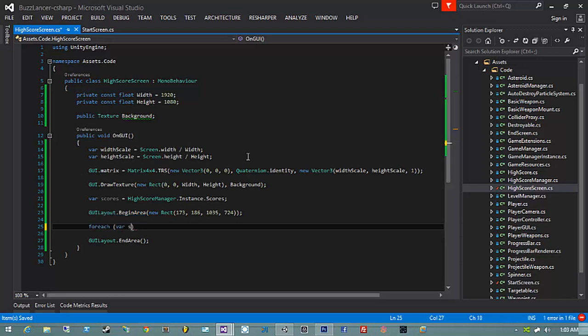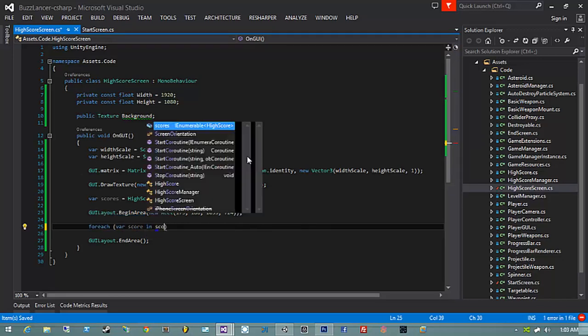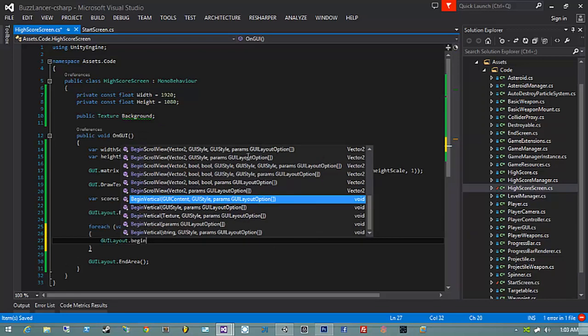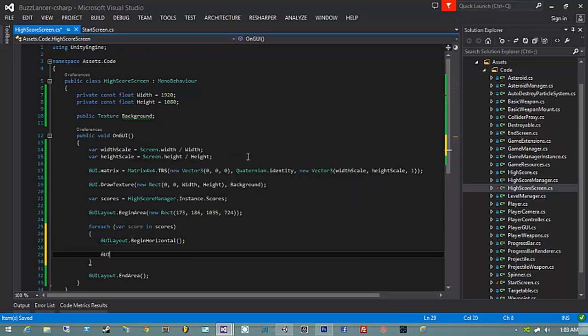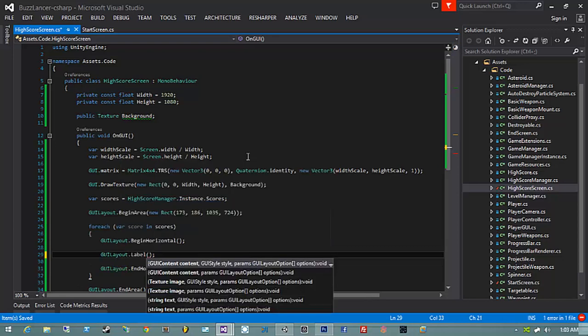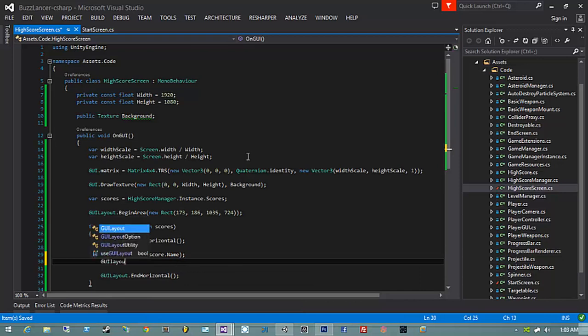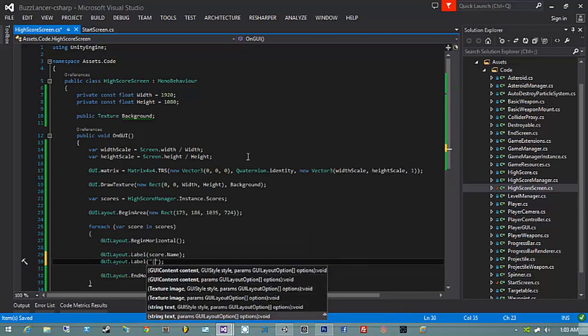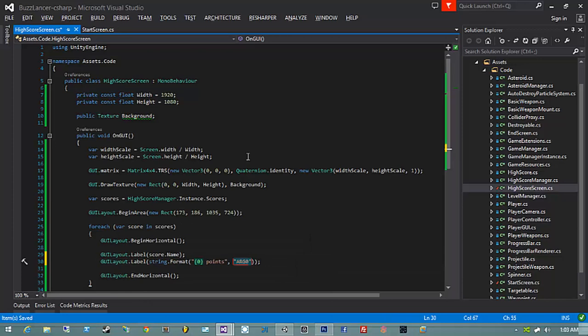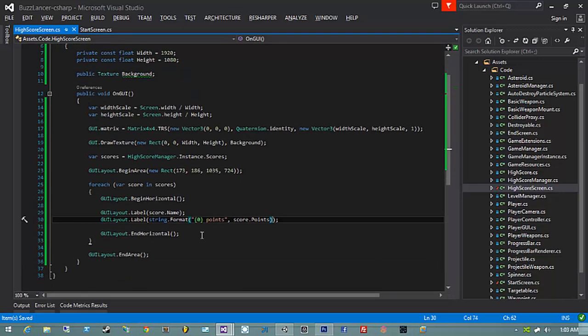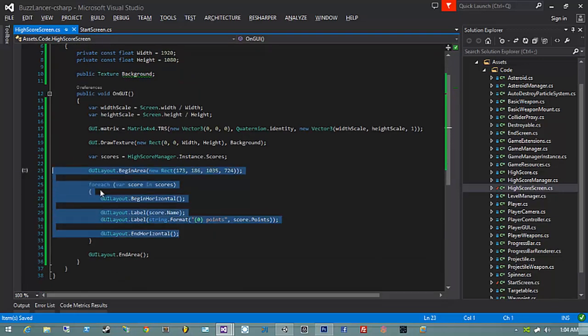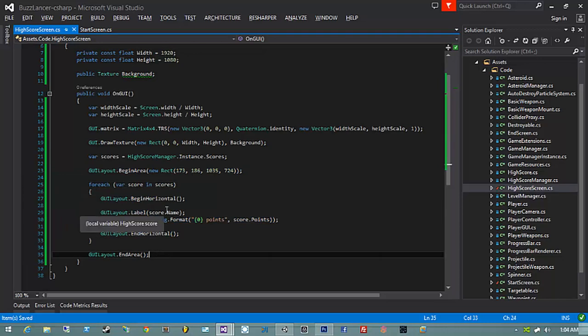So next up, I'm going to say for each var score in scores, GUILayout.BeginHorizontal, GUILayout.EndHorizontal. Inside of that, I'm going to say GUILayout.Label score.name. I'm going to say GUILayout.Label, blank points, bring in string format, and then we'll do score.points. And that concludes our scores. This will cause an issue for anybody who's paying really, really close attention, but we will address that very shortly.